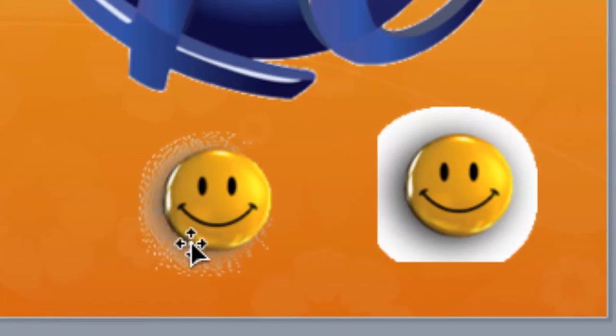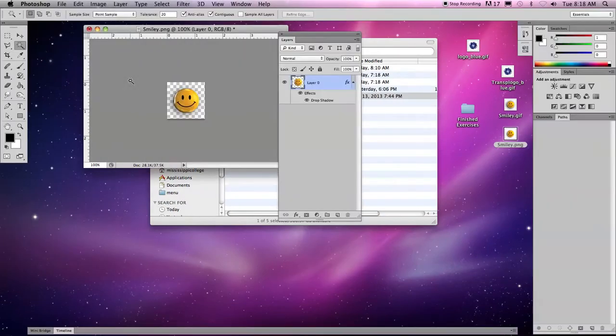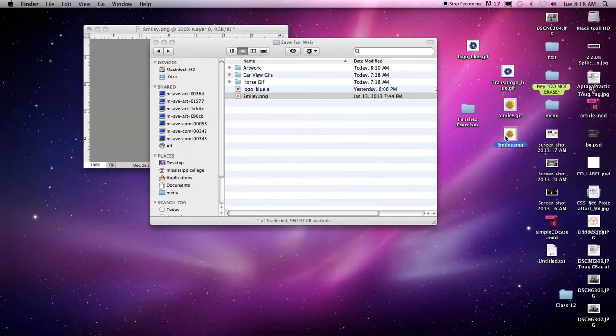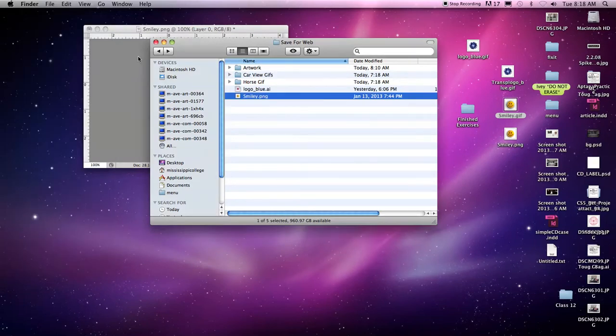Here's how you can make it look even better, because this still doesn't look like a true drop shadow. I want it to look like a true drop shadow. By the way, the file size for the PNG is 8 kilobytes. File size for the GIF is 12 kilobytes. So much smaller, better results.